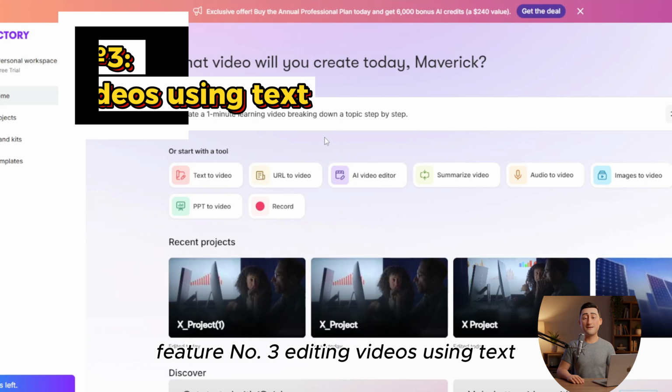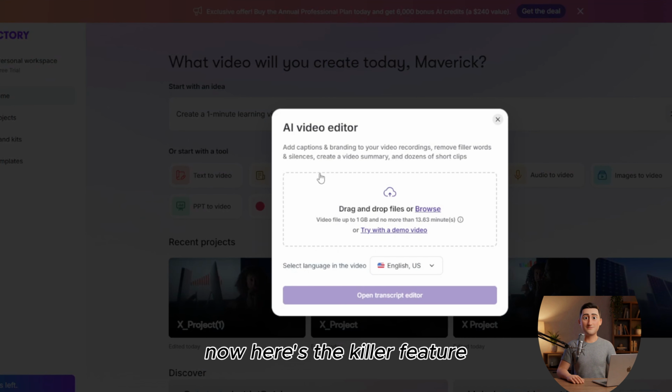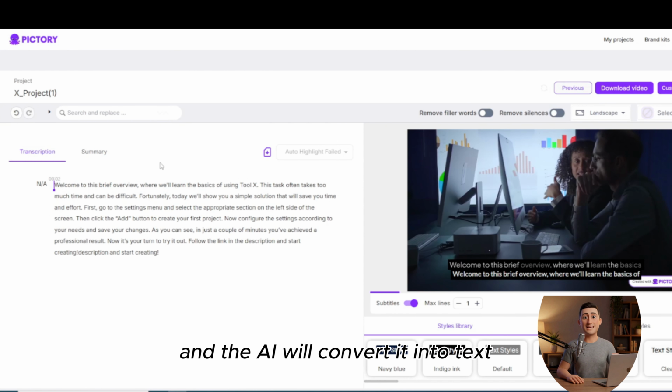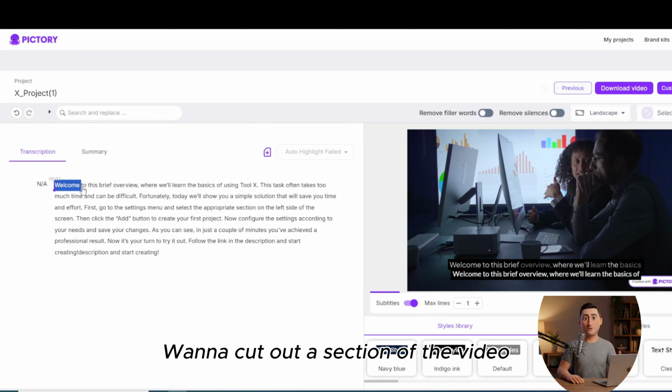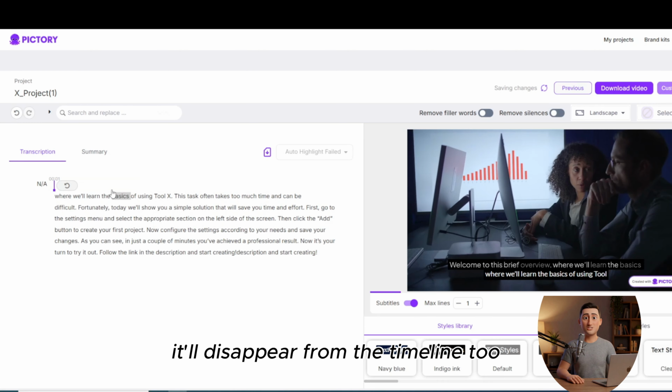Feature number 3. Editing videos using text. Now here's the killer feature. You can upload a video, like a Zoom call recording, and the AI will convert it into text. Want to cut out a section of the video? Just delete that sentence in the text editor on the left, and that's it. It'll disappear from the timeline, too.